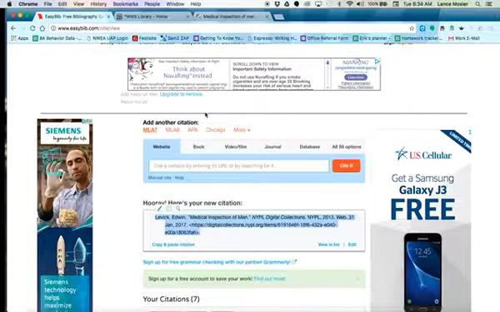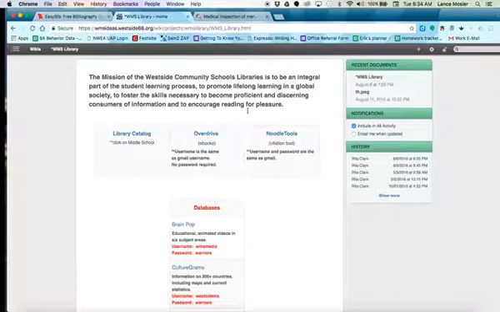As well, you can also use Noodle Tools, which is a subscription service that the school does pay for you to use as a citation tool.